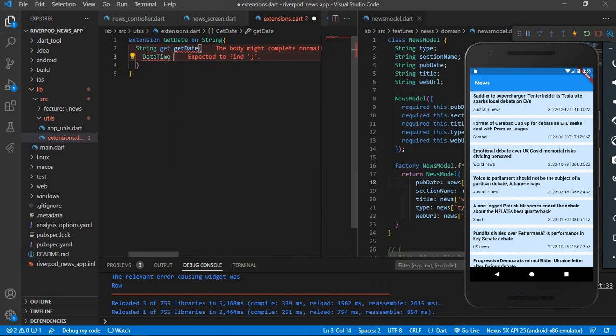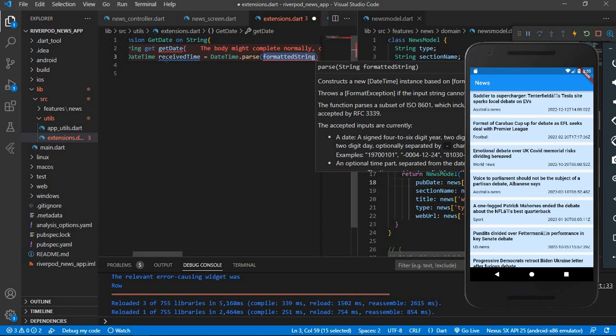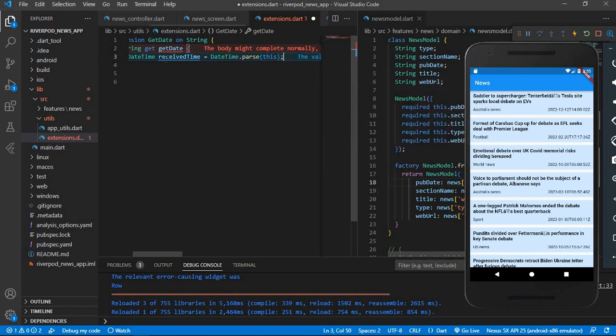So we need to import date time. So date time is received. We're going to use received time here. Received time is date time dot parse, and then we'll pass in the datetime string that we received, right? So all we need to do now, okay, first I'm going to create a string, an empty string here. String time is an empty string, and then this, yes.